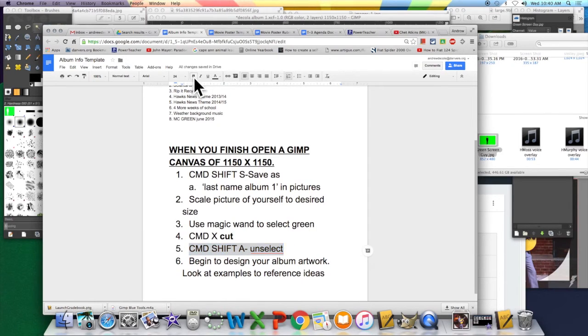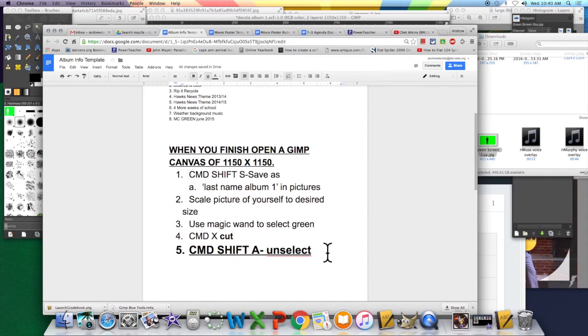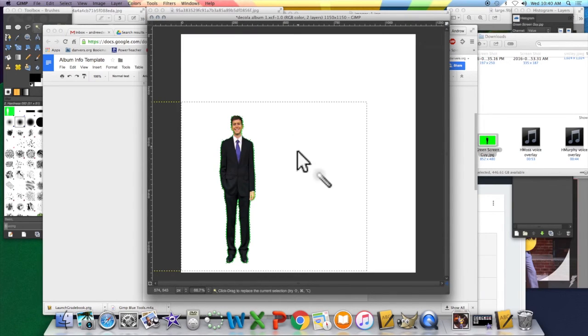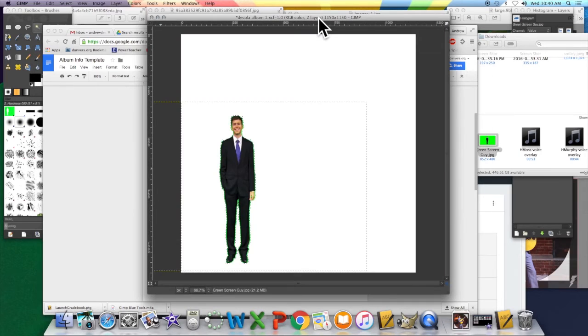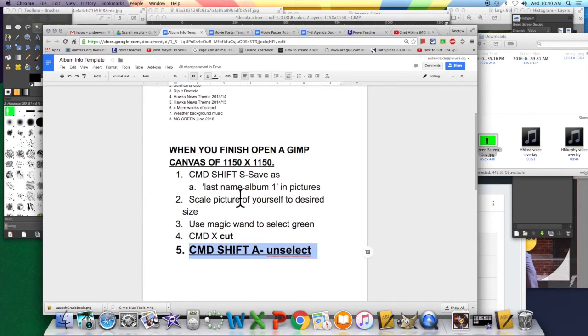Here is a step that I'm going to put in bold, and I'm actually going to make it a little bit bigger. This is so important that we're going to spend a second to talk about it. Right now on our canvas, we have this area selected, where the green used to be. We're finished with that area. It's extremely important that before we move on to anything else, we hit Command-Shift-A to unselect. Now if you notice, all those lines that run around the outside are gone once we hit Command-Shift-A. Now we have everything unselected.